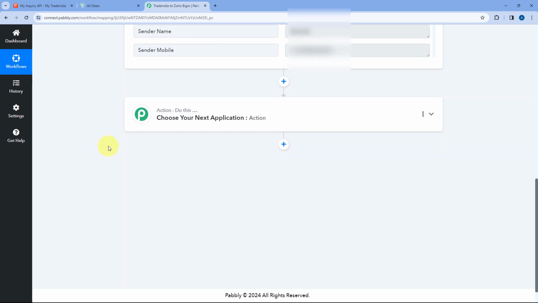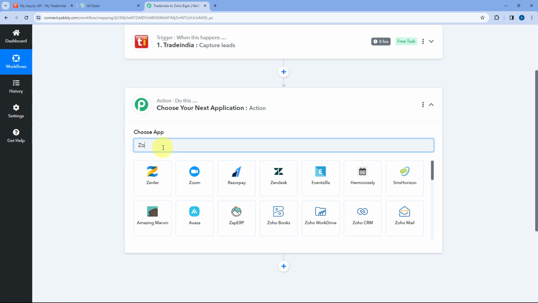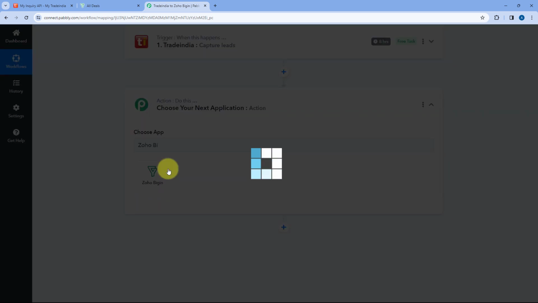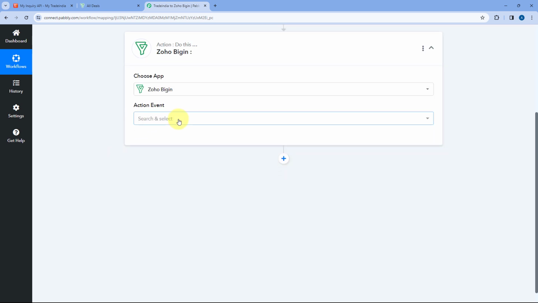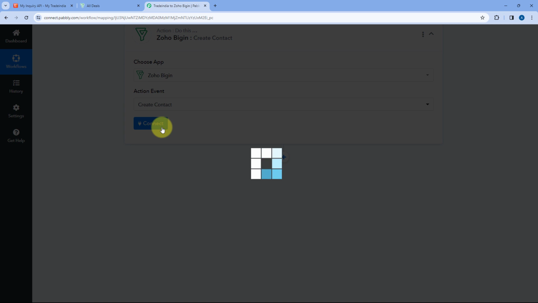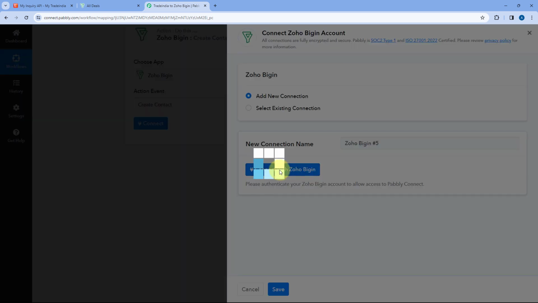For that, we will just scroll down and come to this action step. And here in Choose App, we will search for Zoho Bigin. Just select it. After selecting Zoho Bigin, from the action event dropdown, select the action event as Create Contact. Then just click on Connect and select Add New Connection. Now here we have to connect our Zoho Bigin account with Pabbly Connect. And to make this connection, just click on this Connect with Zoho Bigin button.